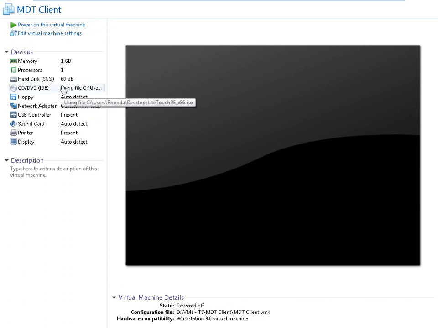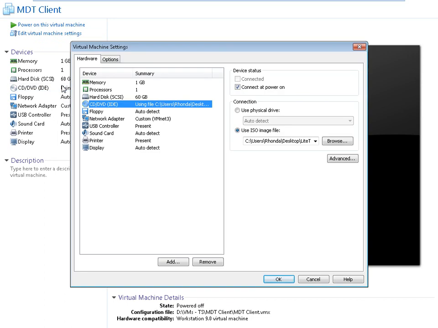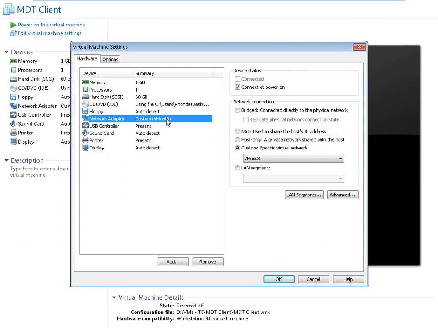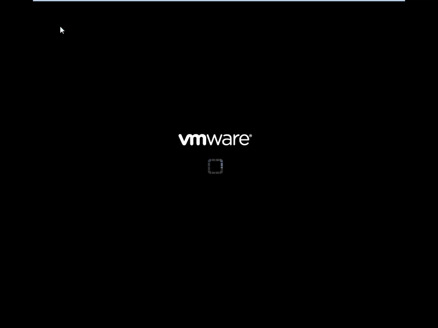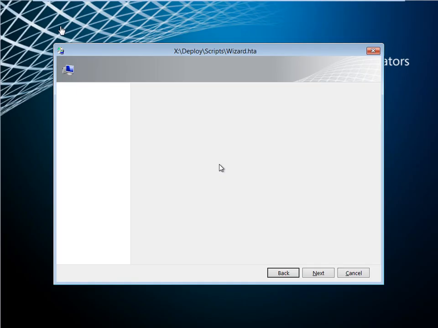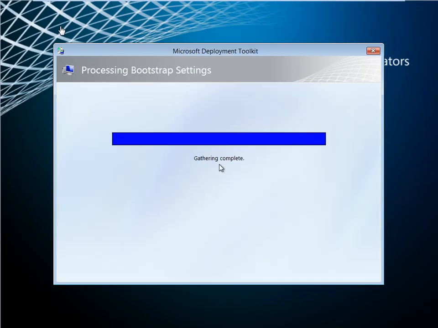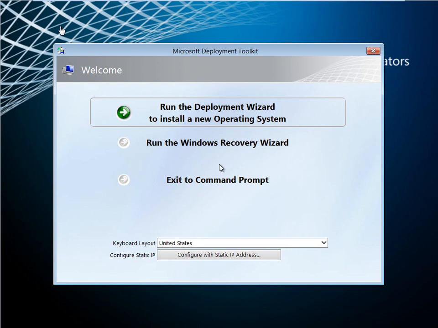Two things I've done is I've set it up for the CD to point to my desktop, and there's the Light Touch PE ISO, so it's going to boot. And I also put it on the same subnet as my servers because this is a network deployment, therefore it requires network connectivity. We'll power on this VM. And this is the MDT WinPE that automatically launches the deployment wizard for us.